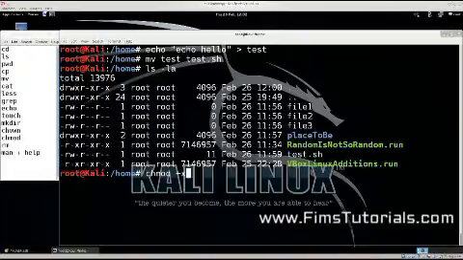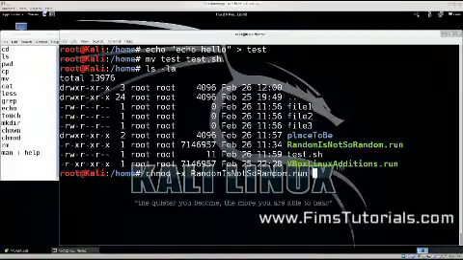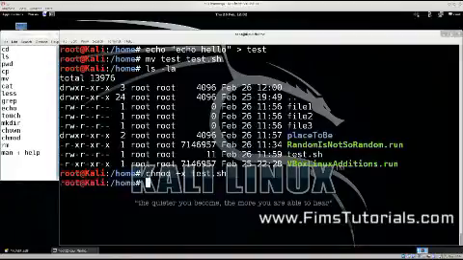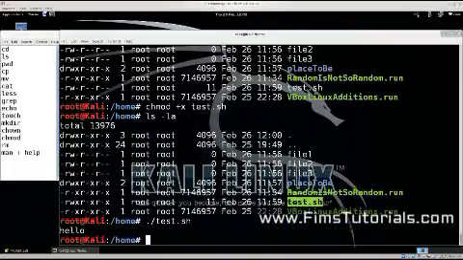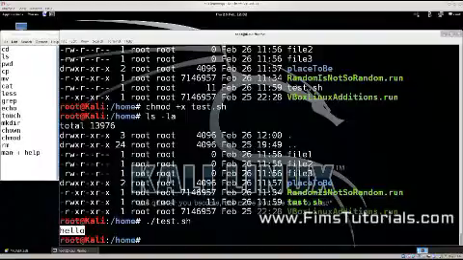So let me just go ahead and type in +x, type in, not random, it's not so random, test.sh, press enter, and if I do ls -la once again, you will see that test.sh is now executable. Let me just run it, and there you go. If I run this, it's gonna echo hello onto my terminal screen.